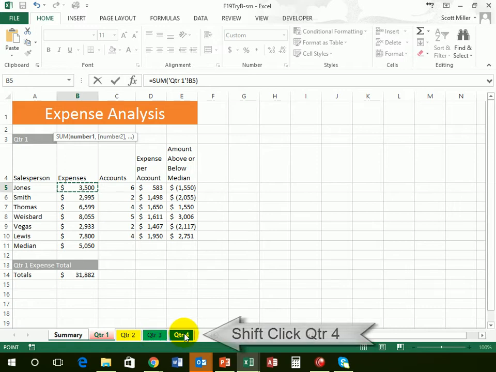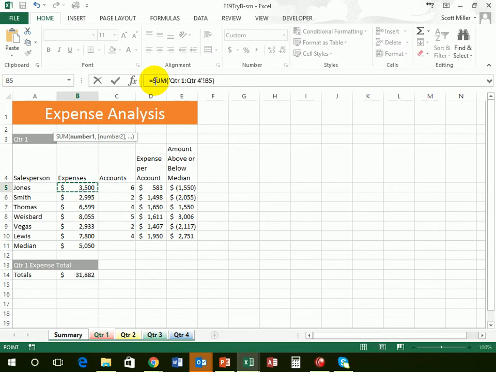Again, I'm holding down Shift, and I'm going to click on the last spreadsheet that I want to add B5 on. So I'm going to Shift click on quarter 4. You will notice that it selects all of the sheets, okay? And notice your formula up here in the formula bar. It says sum quarter 1 to quarter 4, the B5 cell. It puts this exclamation point in between to indicate that it's multiple sheets.